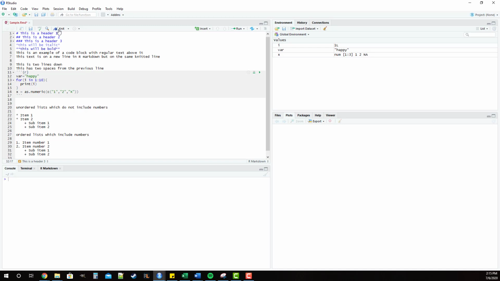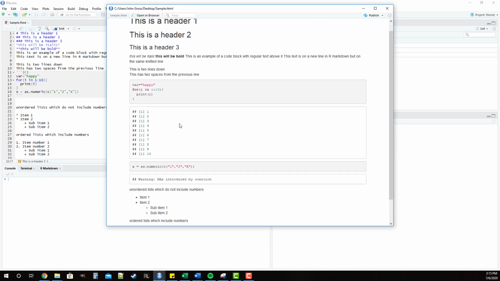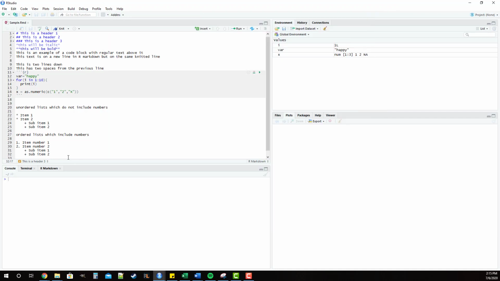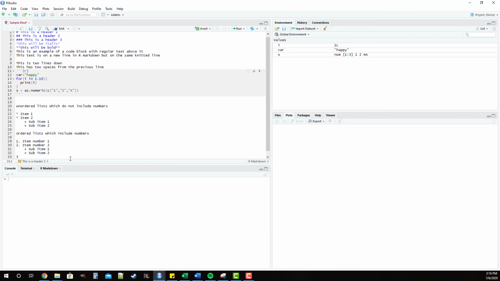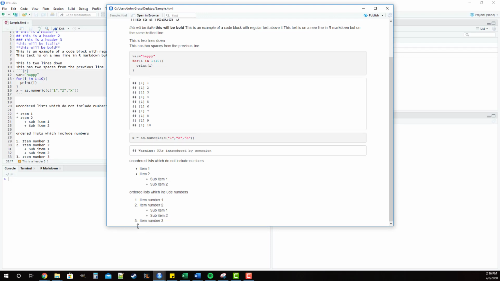So now if we knit this, you'll see that we have created an ordered list where we have item 1, item 2, and then if we wanted to go back, we could do 3 period space item 3, and we can knit this, and you'll see that it will go back.